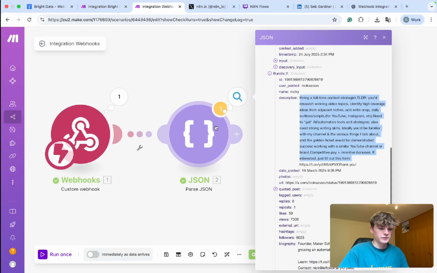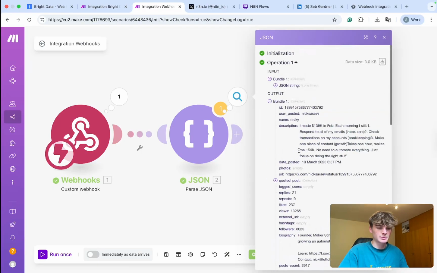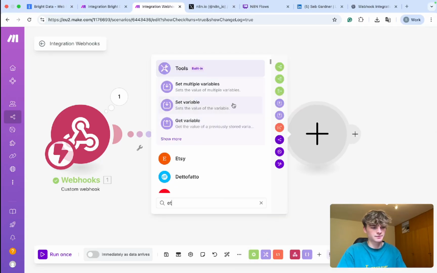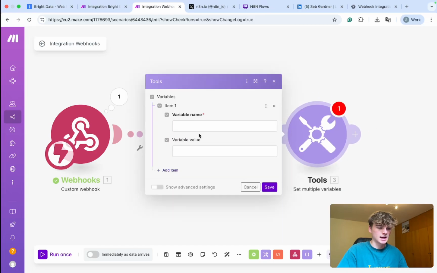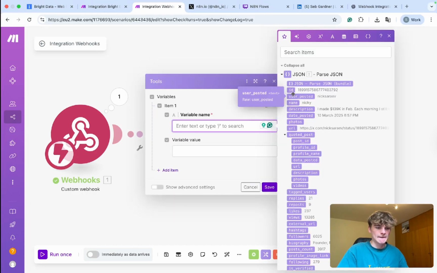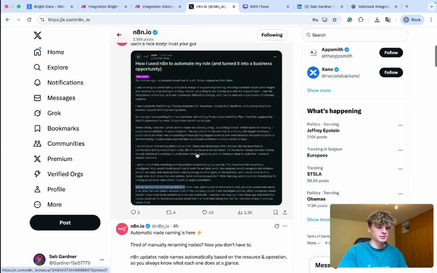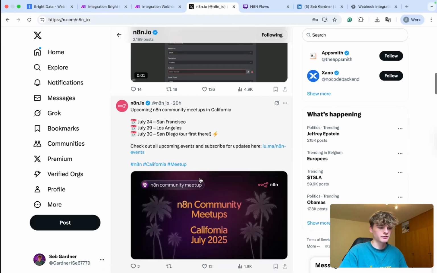Okay, anyway, we've got this now. I don't want to scrape each time, so I'll need to set all of this data. So let's set multiple variables. Let's add these variables. Before I do this, I'd like to scrape some of N8N's posts because then I can get a better feel for what we're going to be feeding into AI and what I'm looking for.